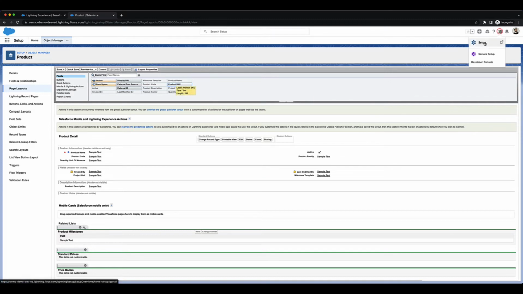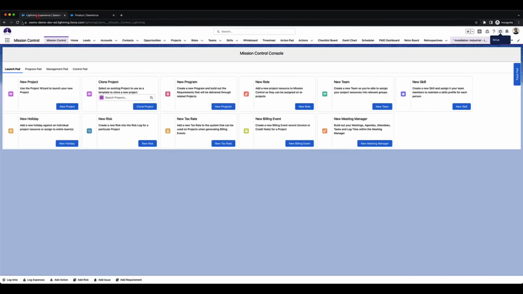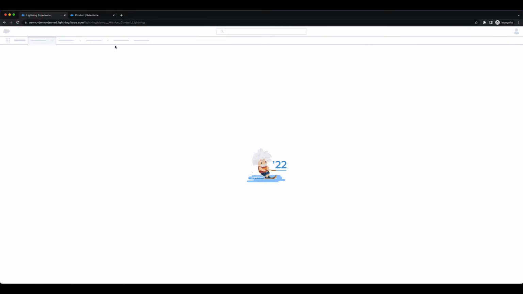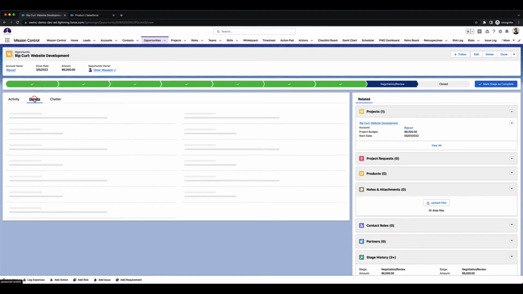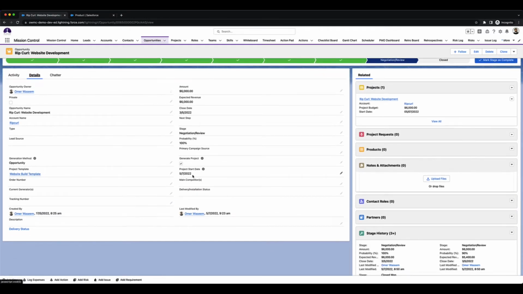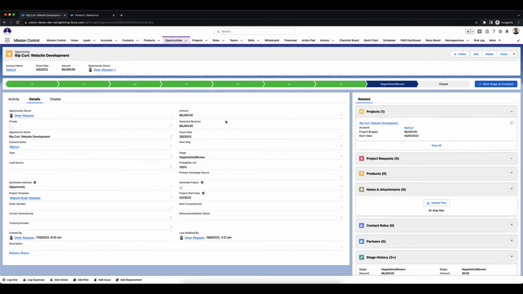Once you've done that, you can go back into Mission Control and go over to the opportunity object. You'll see all of those fields have been added. Once you open up a record, go into details, all of those fields are added here, as well as the projects related list.